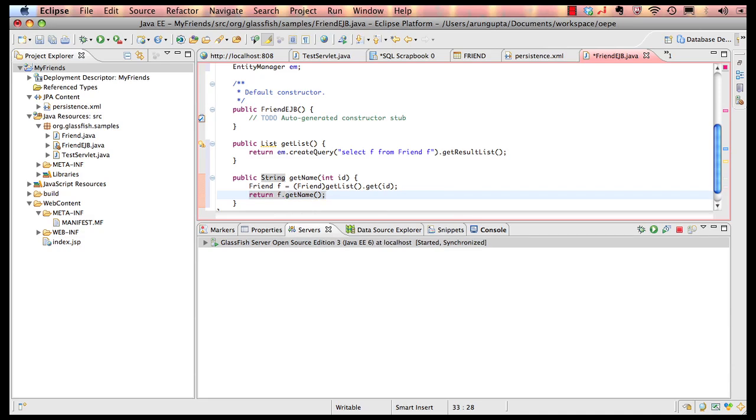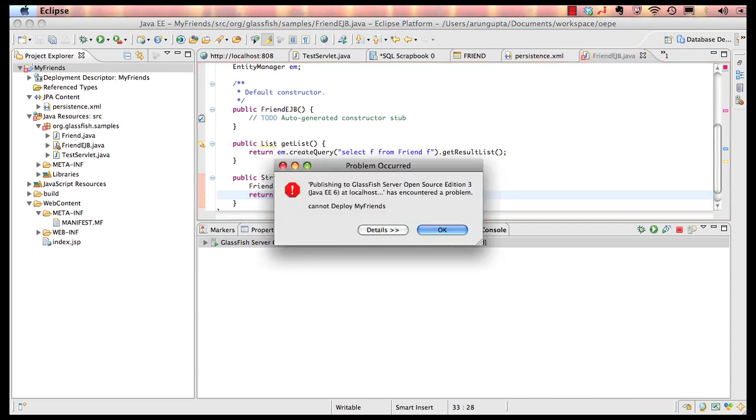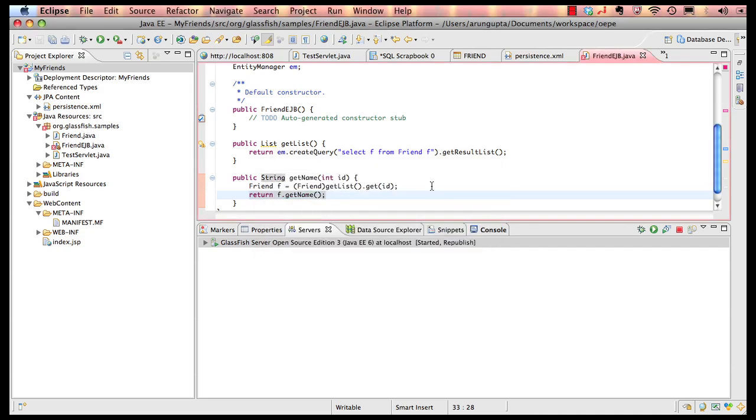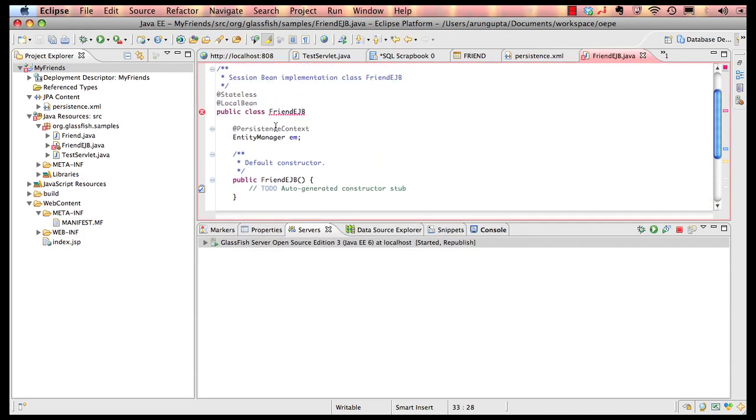Okay, so we have our EJB now. Another cool functionality that we have in Java EE 6 is the ability to have a Java EE JSF page, and the backing bean being an EJB instead of a managed bean. So let's take a look at that. Let's see what the details show over here. Okay, we'll take a look at this in a second. So let's see, public class FriendEJB. Oh, there you go. It forgot to add our opening brace over here.